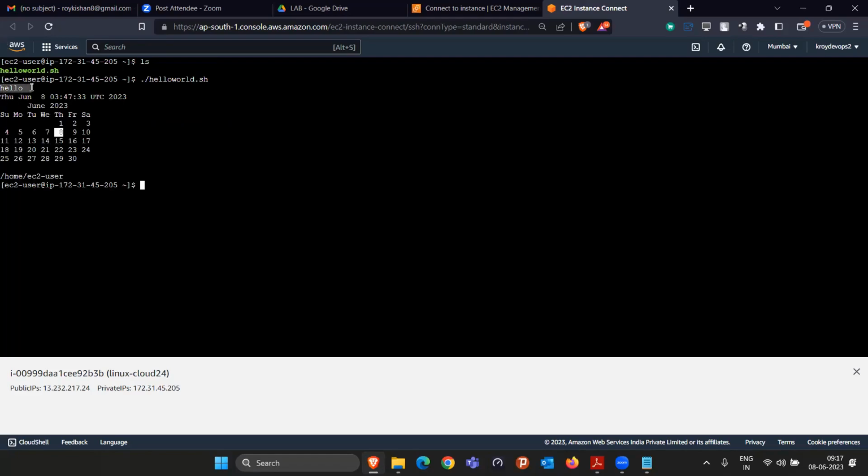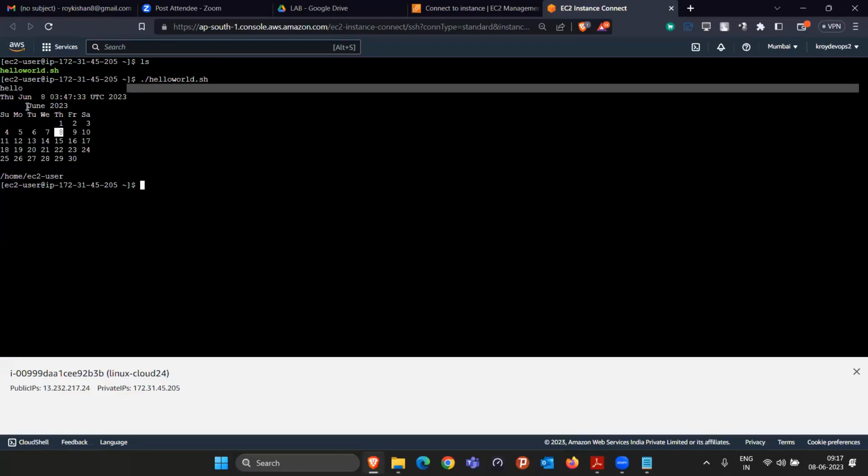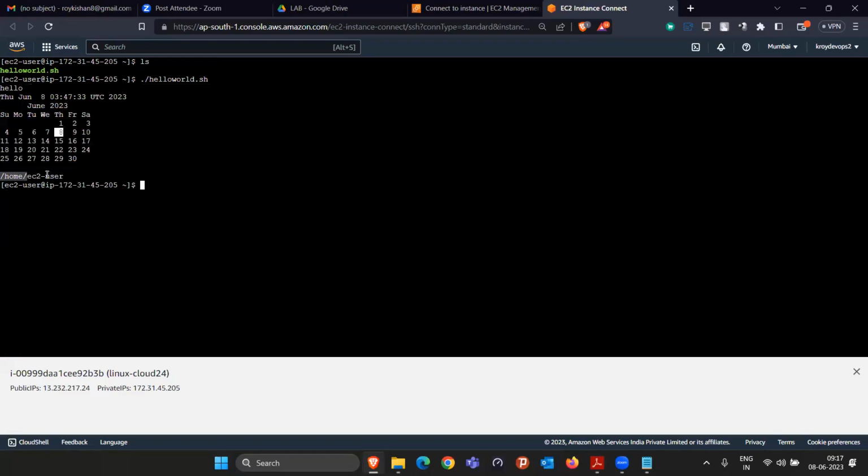Echo hello, hello is printed, date command output, cal command output, pwd command output, and there is one more command I wrote, which was to store the date command output in the date.txt file. So see, it created a date.txt file. And inside this, if I try to read it, see, the content is also there.